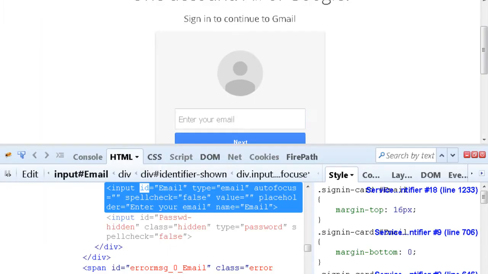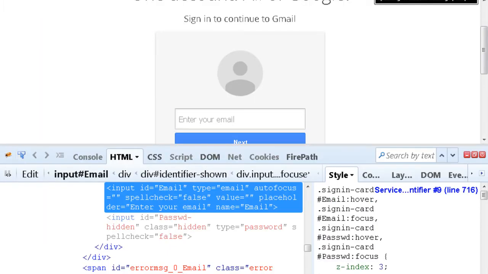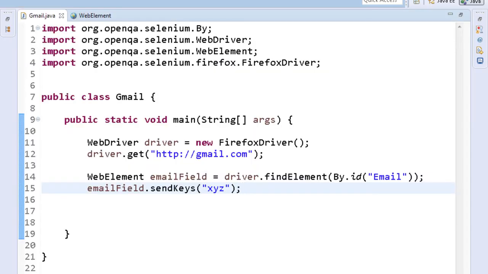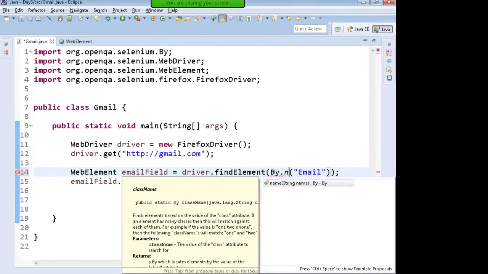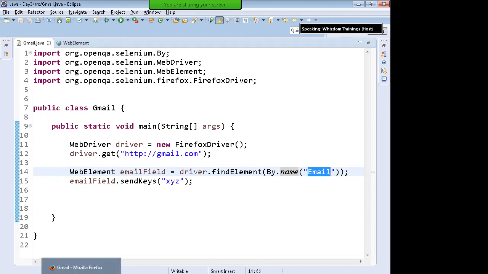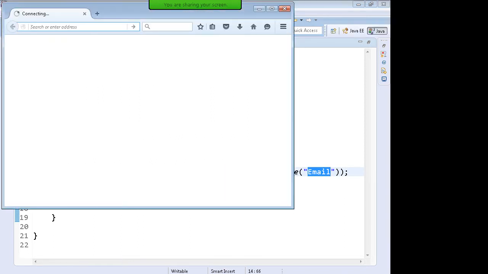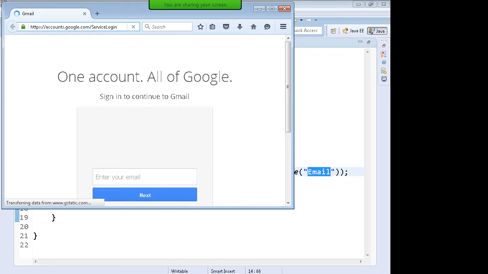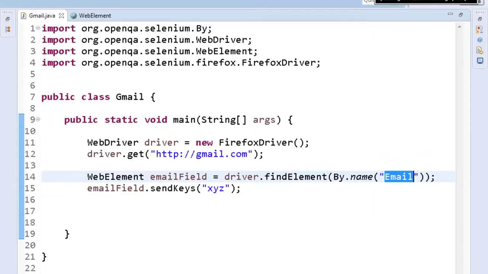Similarly, if I want to identify this text field not on the basis of ID but on the basis of name, you can also do that. Name is also email, so you can write over here By.name. So with the help of name, or ID, anything, you can identify it. If I run this as well, it will run properly.